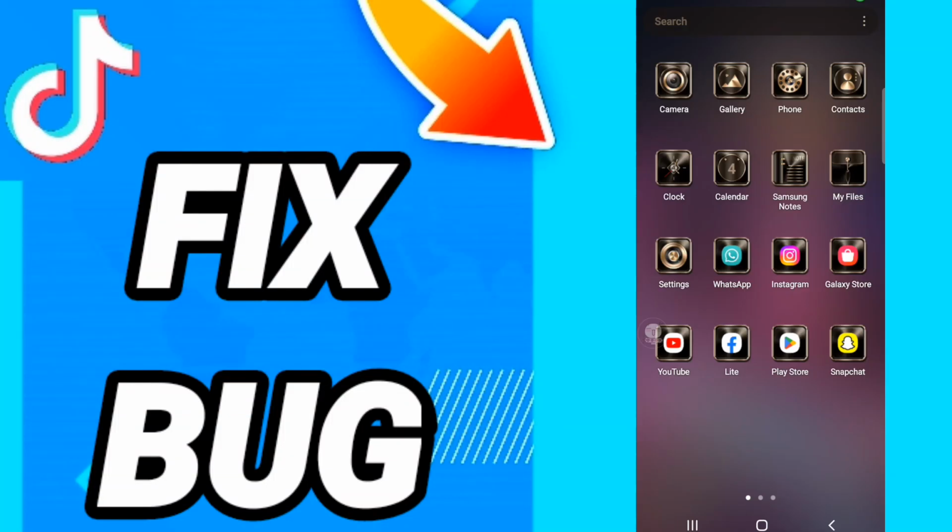Hi everyone, today we will talk about how to fix or how to solve the TikTok bug.